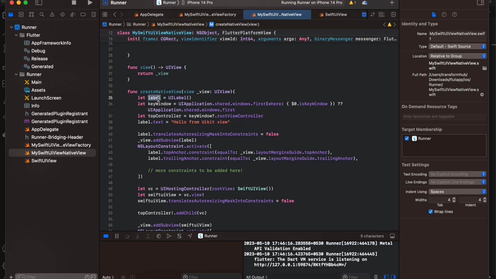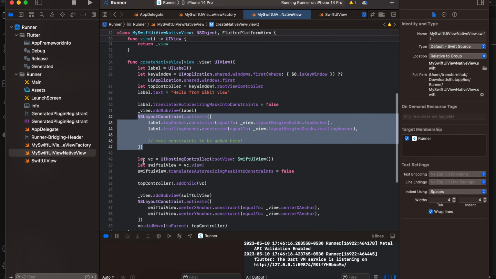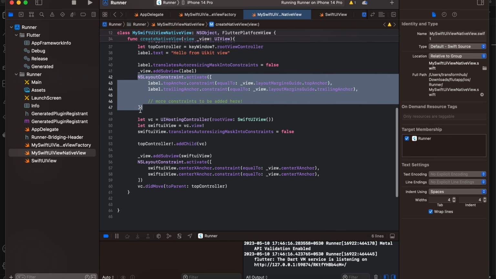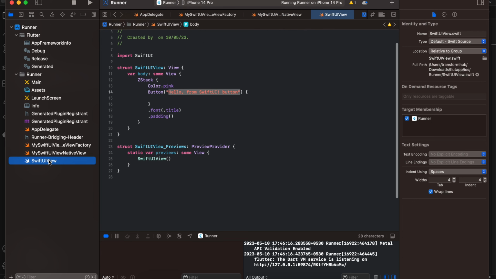Here I have defined a UILabel as well, which is from UIKit. We require this controller as well, the root view controller, for displaying our SwiftUI. And this is our label.text. This is a UIKit view, that's why I've written "Hello from UIKit view". And this is NSLayout stuff, adding it to our view, you can do whatever you want to. Now here we will be embedding our SwiftUIView inside UIKit. Our file name is SwiftUIView, if you remember.